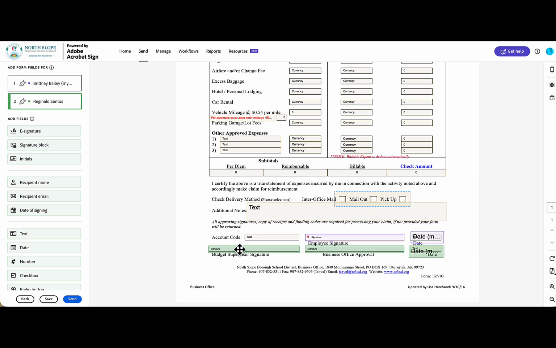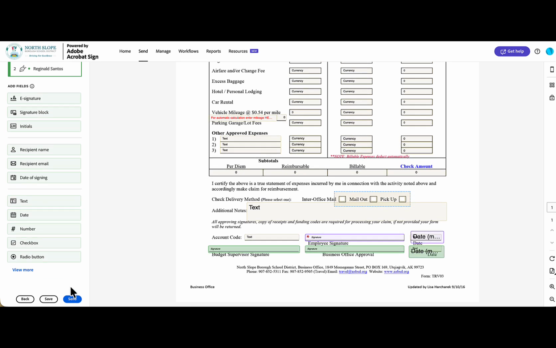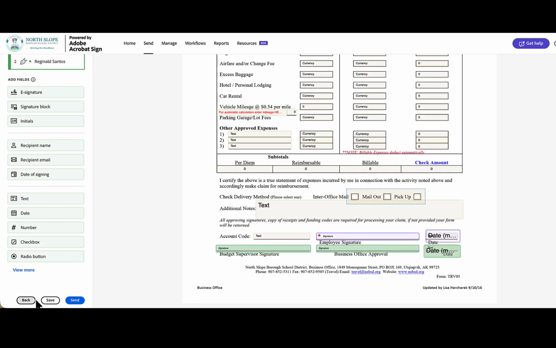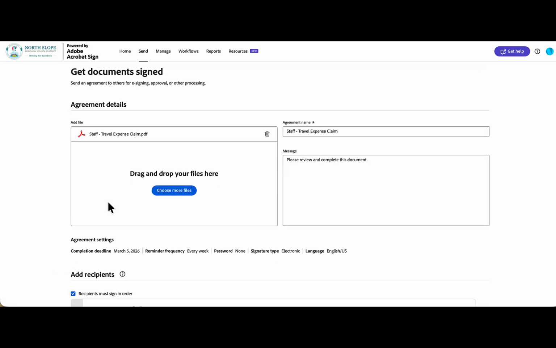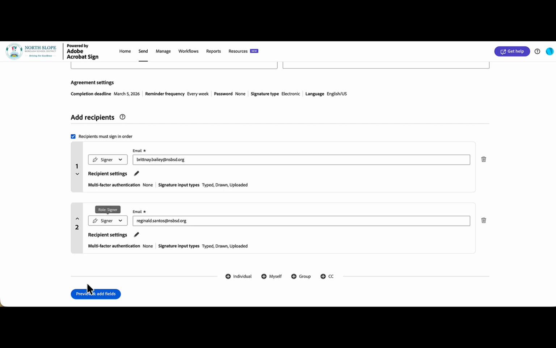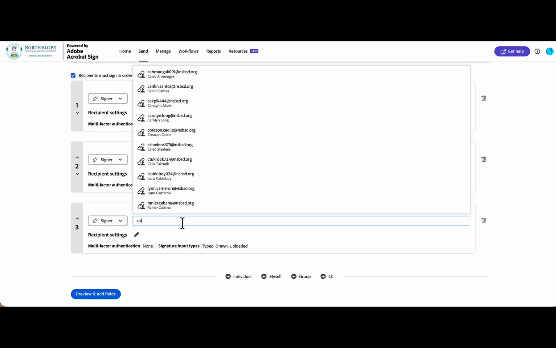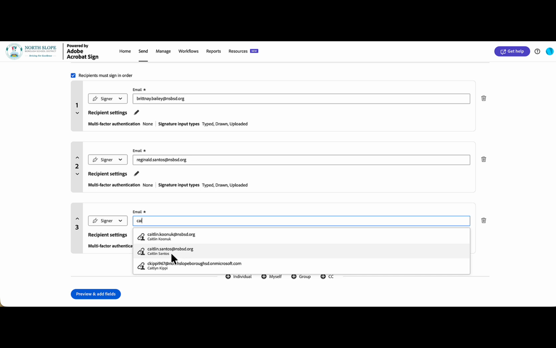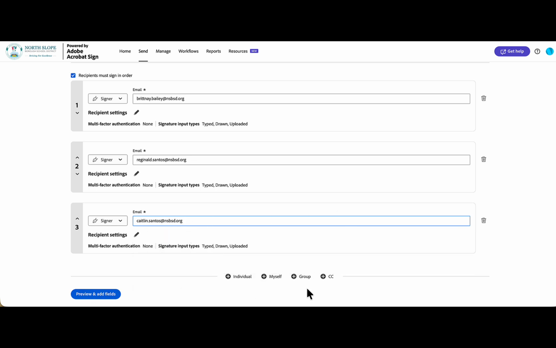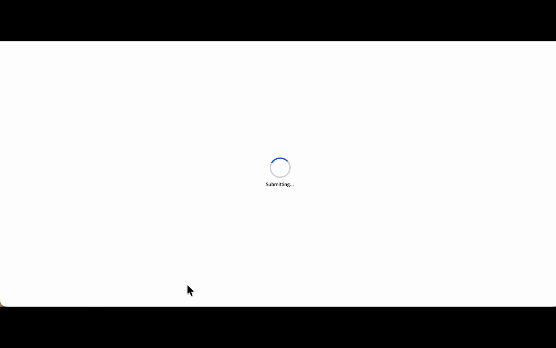Now I'm noticing, I forgot the budget supervisor signature. Instead of clicking back at the top of the screen, which you can't see, but that's okay, I'm going to click back at the bottom of the screen and scroll all the way down again and add another individual. And this is who you would have fill out the next part. And then go back into preview.